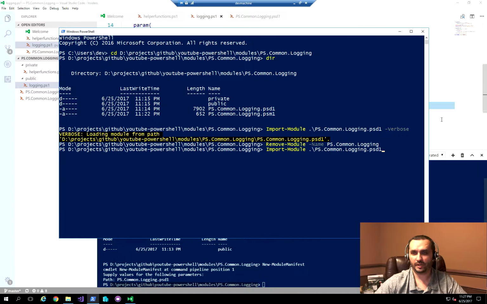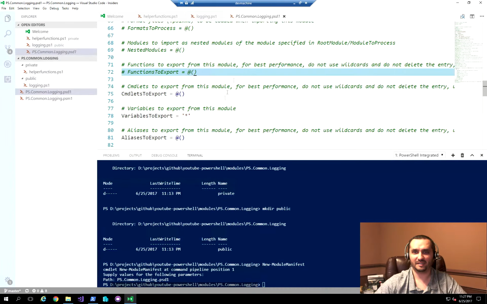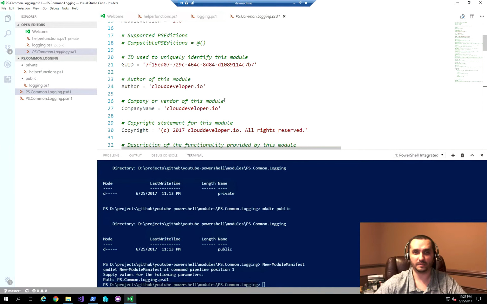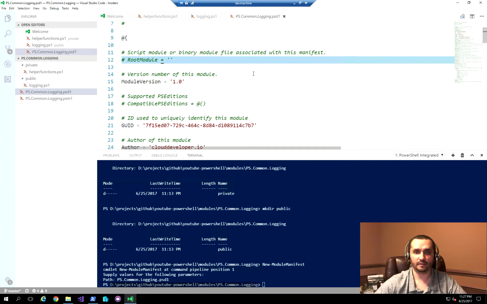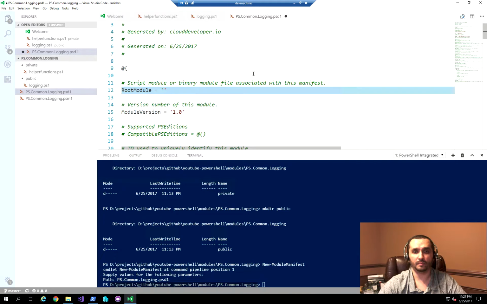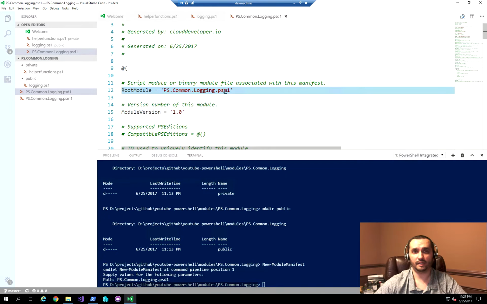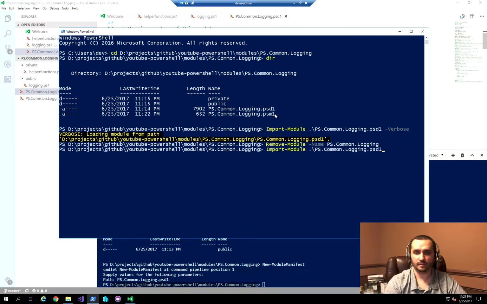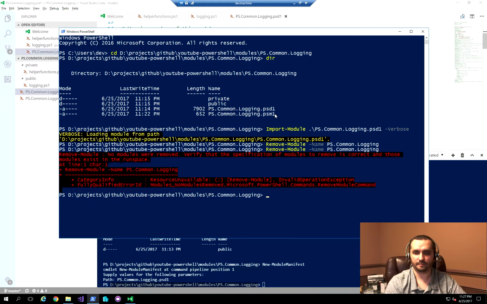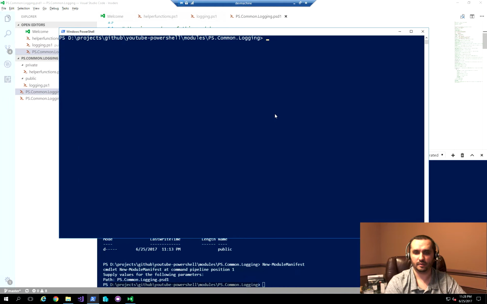Right. So one thing I actually forgot to do is inside of the PSD1 file, it's an important step. There's an attribute called RootModule, and in this one you want to specify the PS1 file, which is the module itself. This is how the module knows that it needs to load this file, and then everything else starts working. So let's go ahead and remove the module once again, and it's removed, and we can go ahead and import the module.